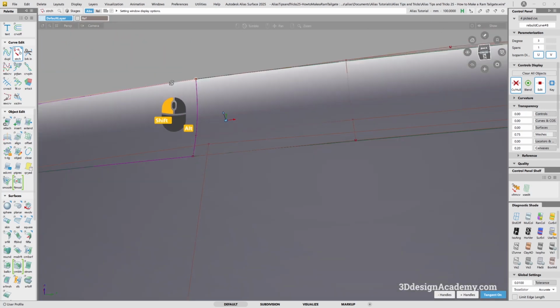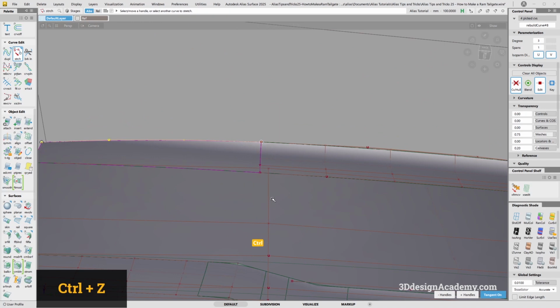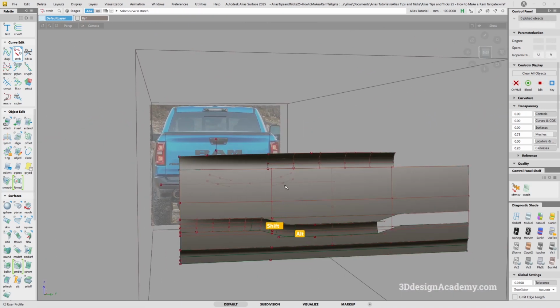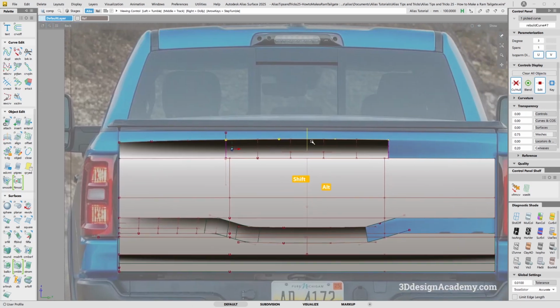But this is going to give you a little bit of break within the plan view while still making sure that the gesture is really nicely translating from top to bottom. Okay, so now that's done, let's go ahead and do the top over here.